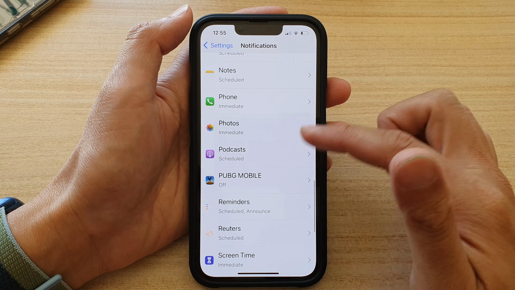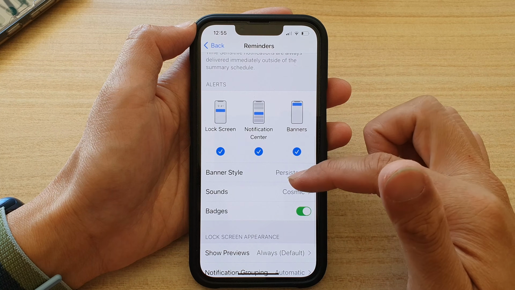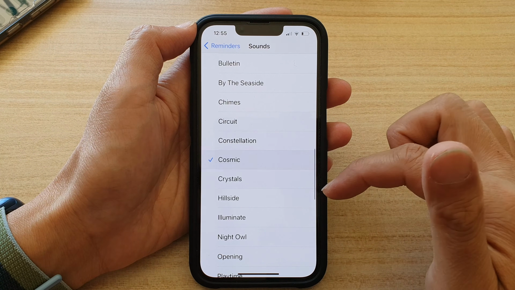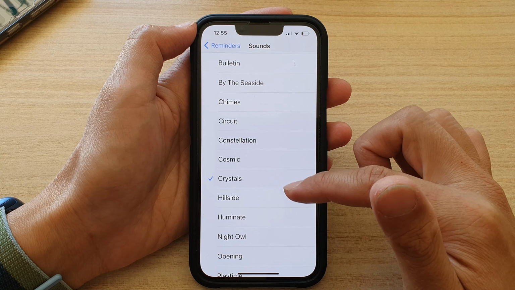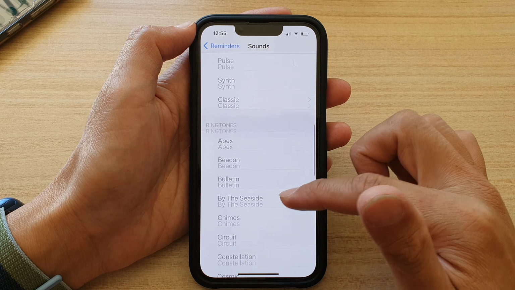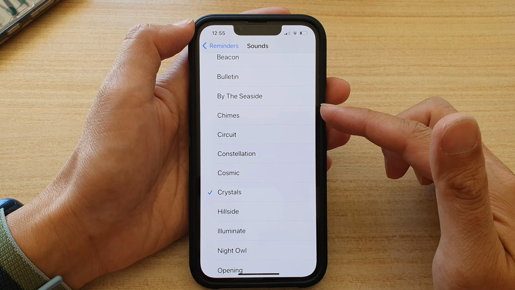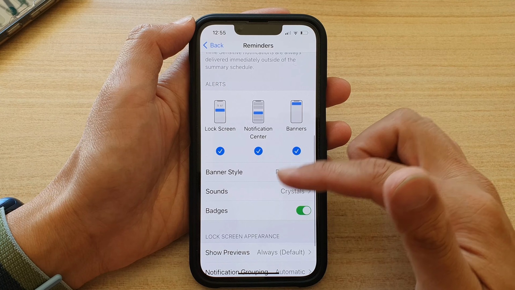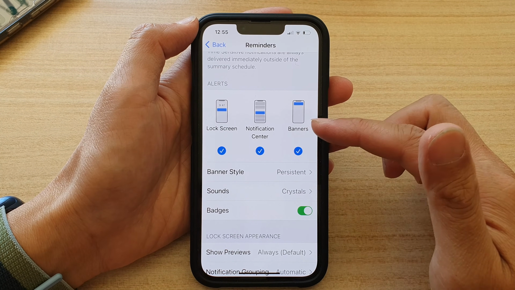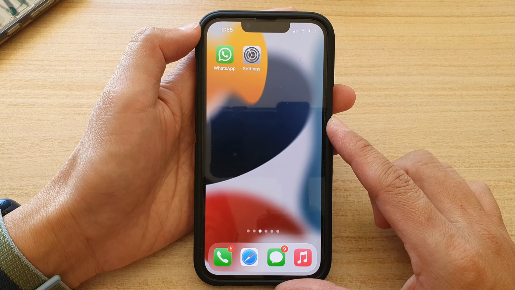And let's say if I go down to Reminders, in Reminders, I can choose sounds, and it's got Cosmic. Okay, so again, you can select different sounds for the different apps, but not all apps will allow you to select a custom sound. And that's it. Finally, you can swipe up to go back to the home screen.